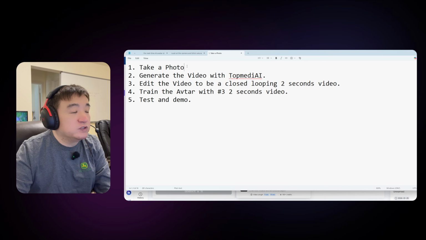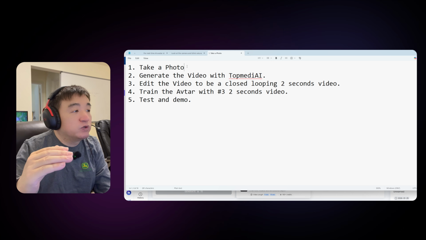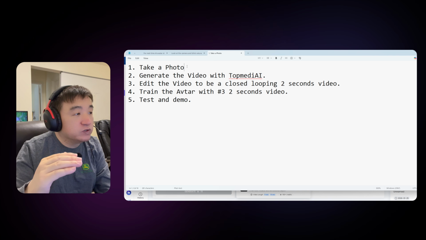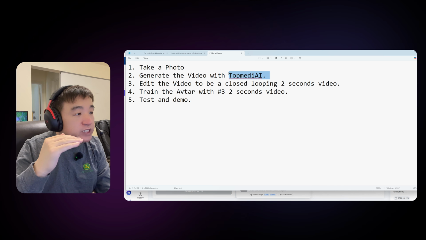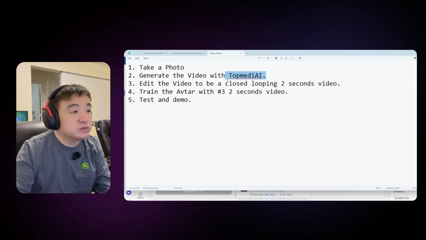So first of all, if you want to create your own avatar, you have to take a photo. No matter with your iPhone, with your camera, or you generate some photo, you need to have a static photo. The next one, you need to generate a video. This will make your photo alive. So basically, it will generate a 5 seconds video. So right now, I use the TopMediAI. I will show you how to do this.